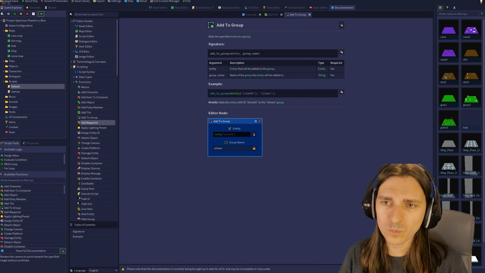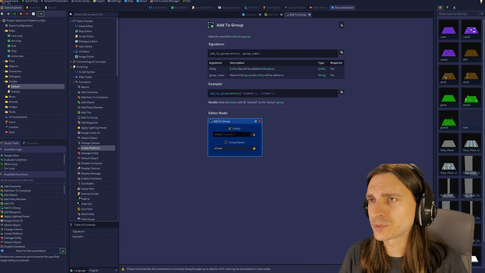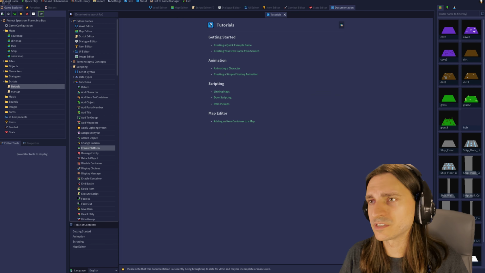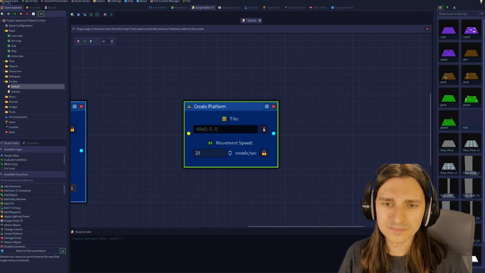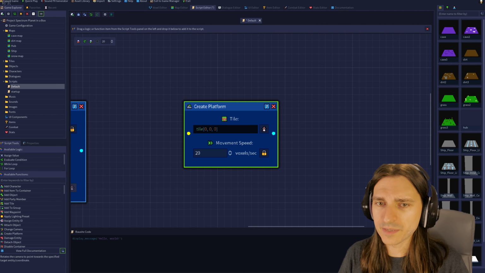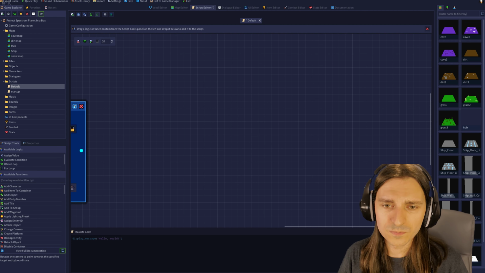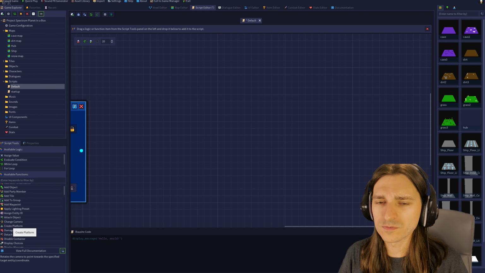So where is the create platform documentation? We don't have it in this version. It's probably in the new version. I'm not going to disparage the creator for that at all because I have the older version. So that's create platform. Create platform seems like a very useful mechanic for what I want to do.